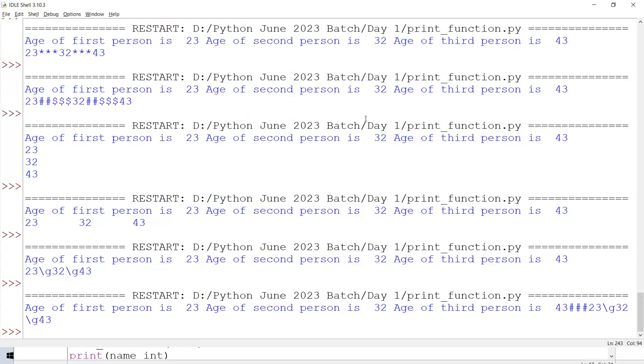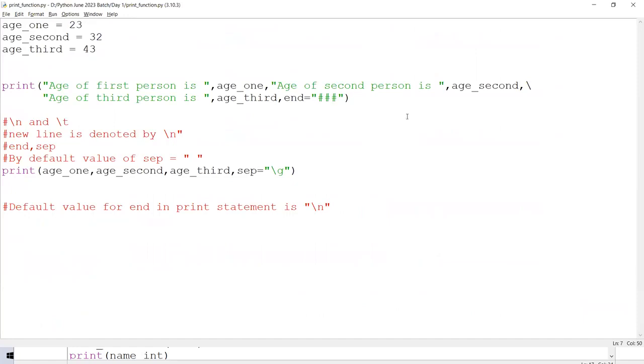Is it clear, guys? Understood this? Any doubt, anyone in this? And sep, the use of end? Can you repeat end? So end is for, let me print it here.